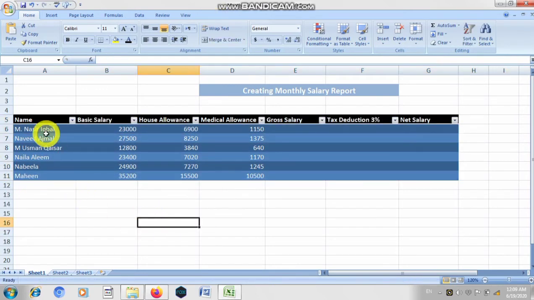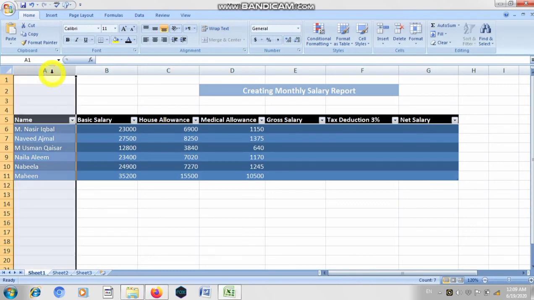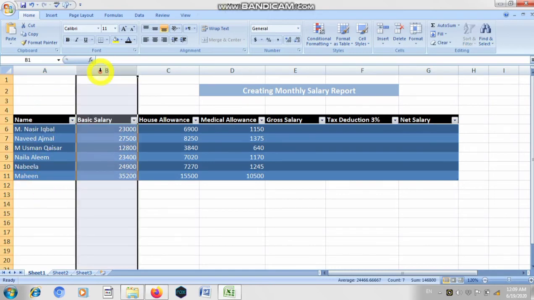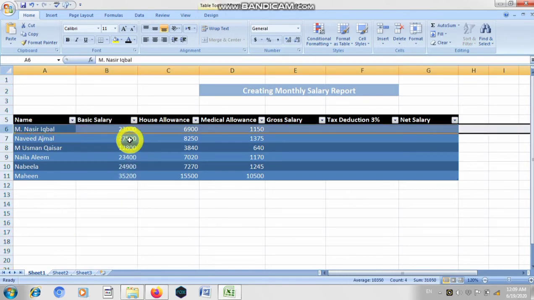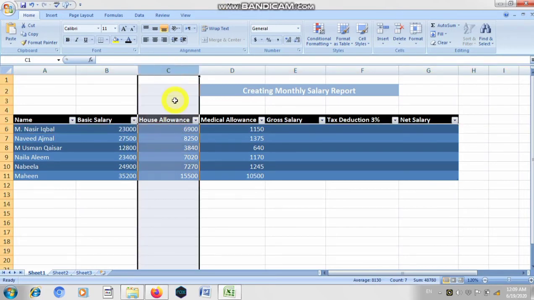First of all, I created a column with the names of persons. As you can see, here I have 1, 2, 3, 4, 5 and 6 persons. These are basically their names. In the next column I have their salary. The salary of Nasir Iqbal is 23,000. Similarly, the salary of another person, Naveed Amjad, is 27,500. In the next column, column C, basically this is house allowance.